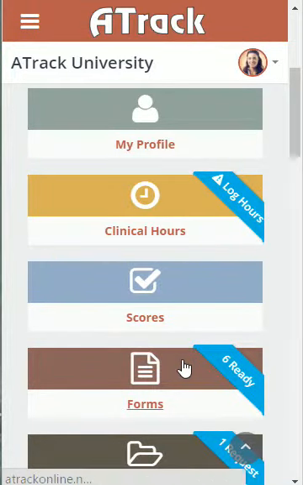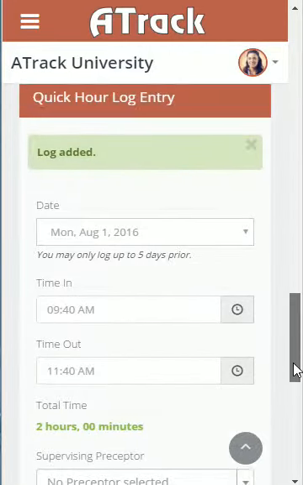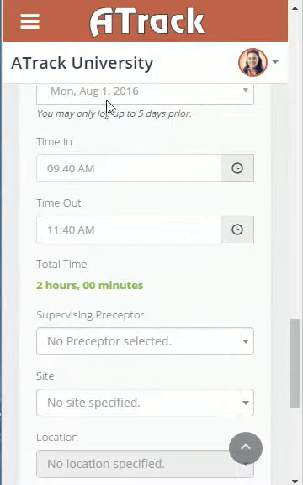Recording clinical hours using a handheld device is really easy. Once you log in, you just scroll to the bottom of the screen and you'll see quick hour log entry. You simply choose the day that you're logging for and the time in and out.